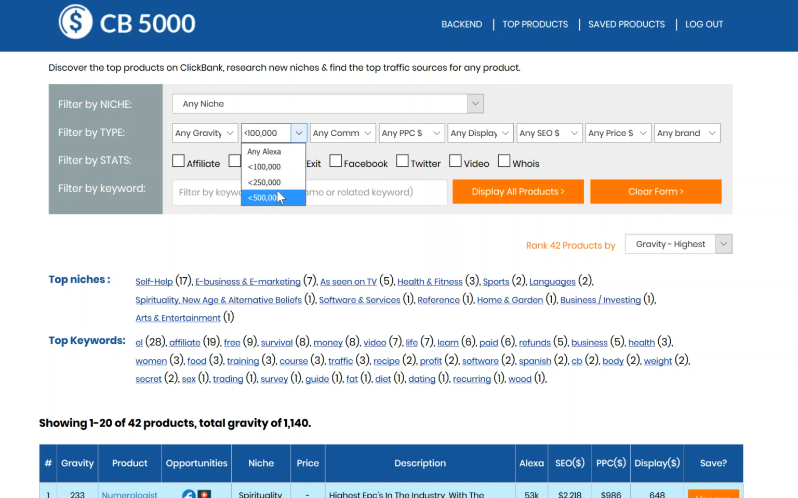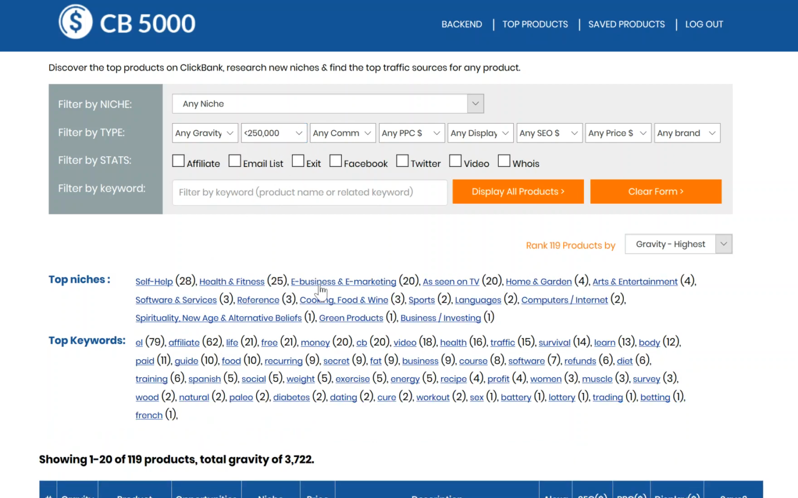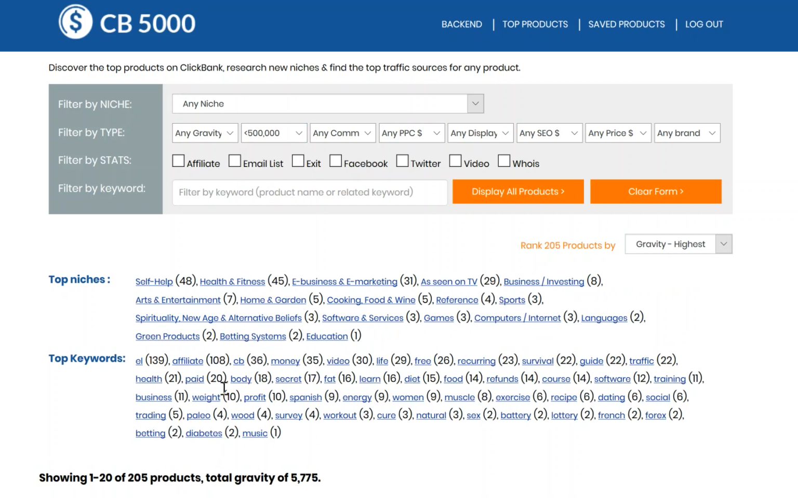So one idea would be to have an Alexa of maybe under 250,000. That's going to filter the number down. It's only going to show the top 10% or so of products. If we go with under 500,000, it's only going to show the top 200 products. So it's one possible avenue that you could approach.